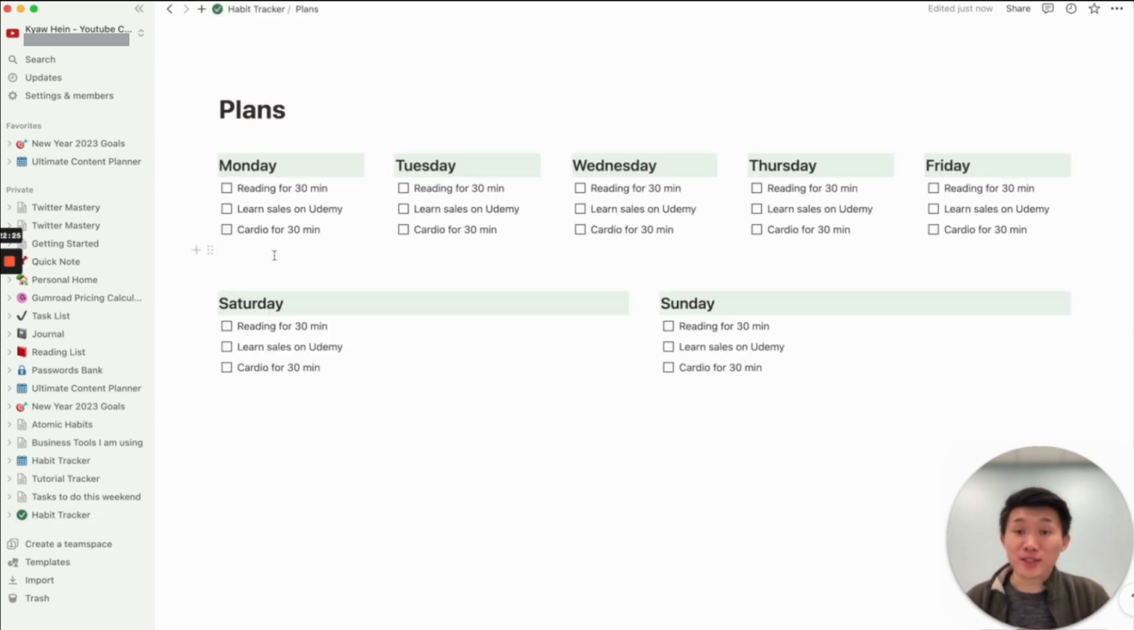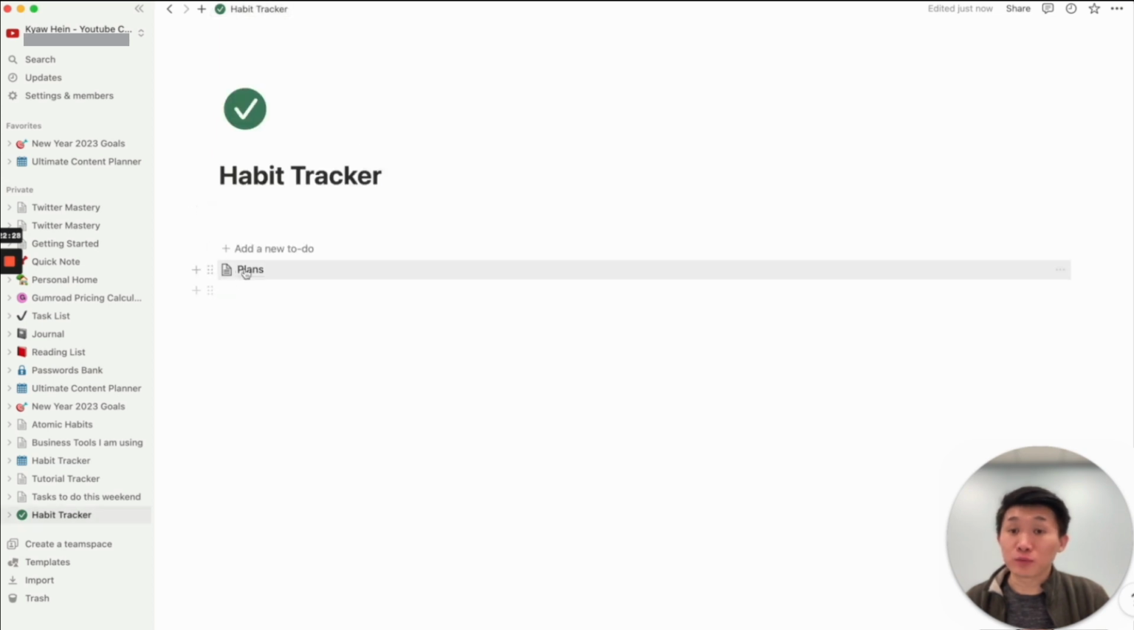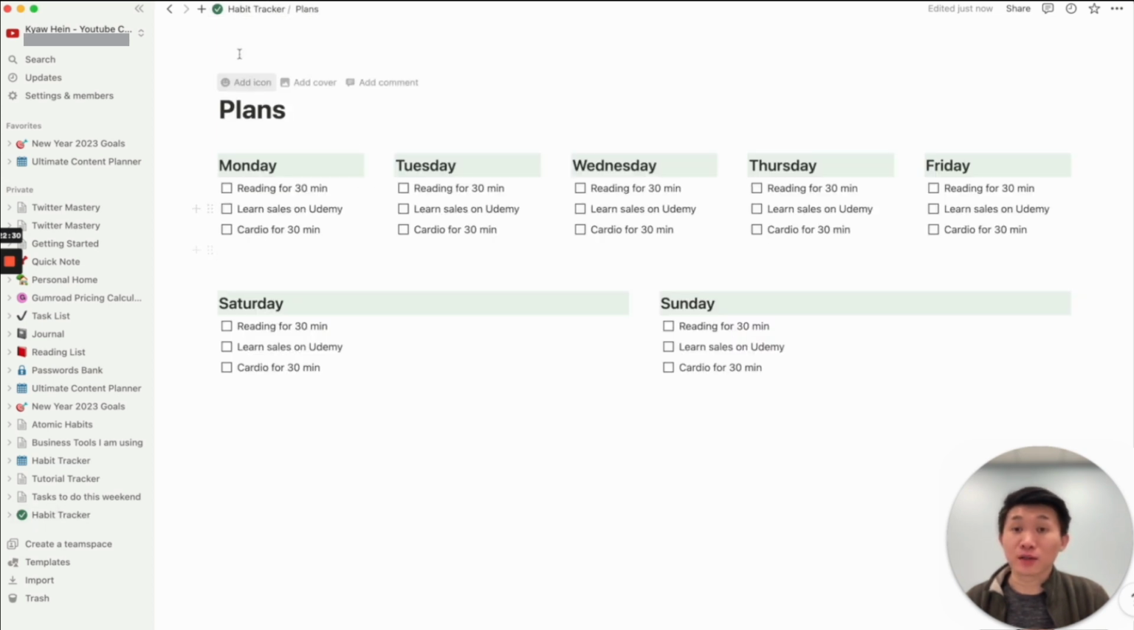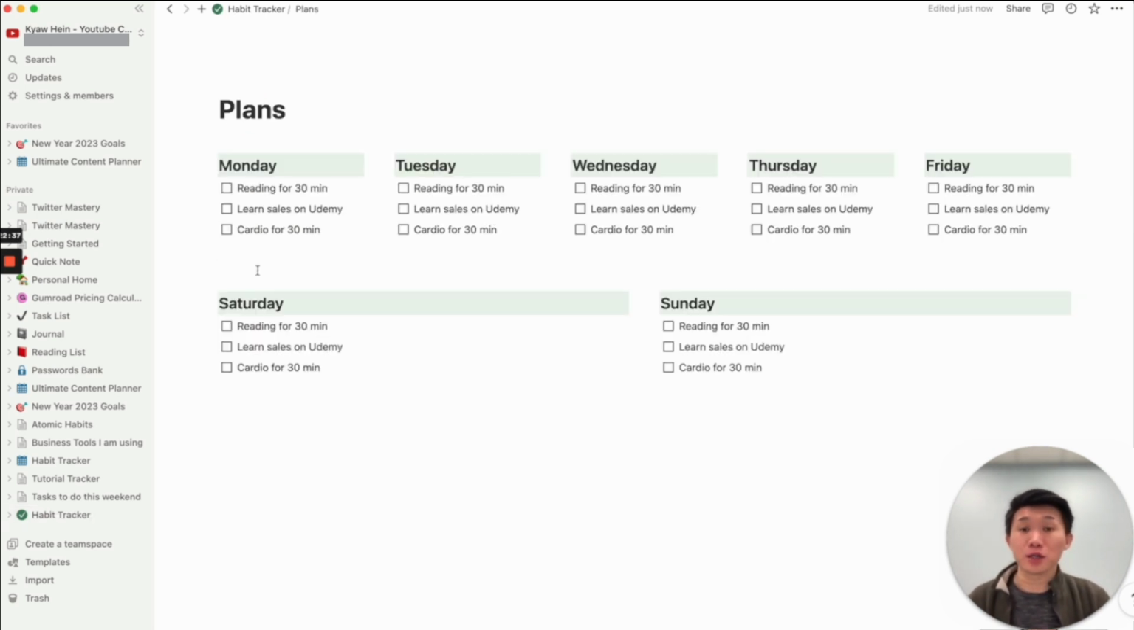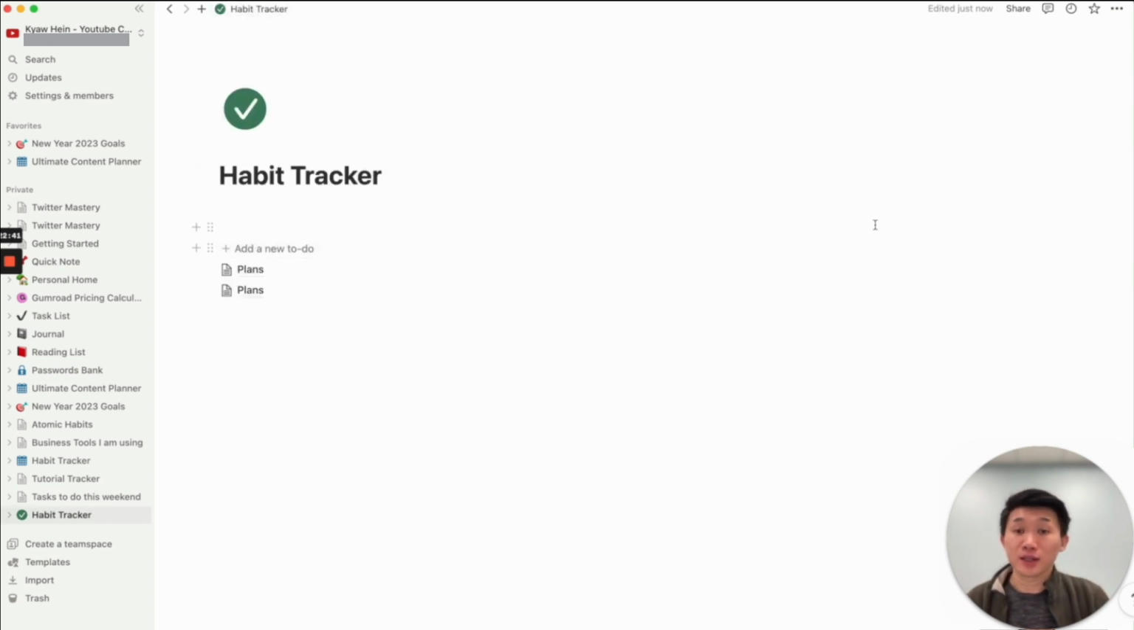So once you press it, now you will see the new plans, and once you press another one, you will have another page. But that's not the thing that we want to use, right? We don't want a page. We want the full setup of this inside this habit tracker page. And here is how you do it.